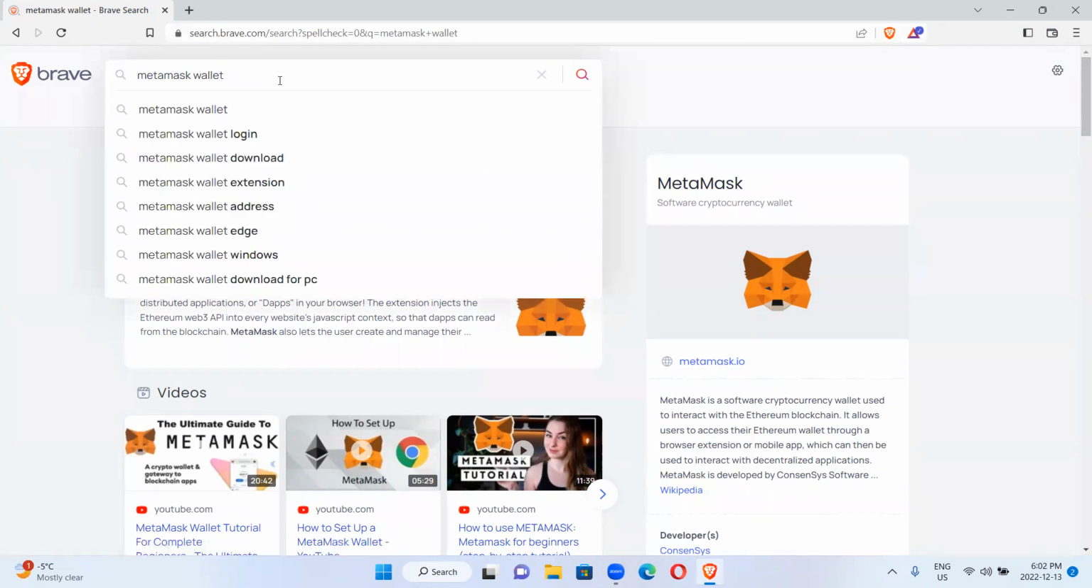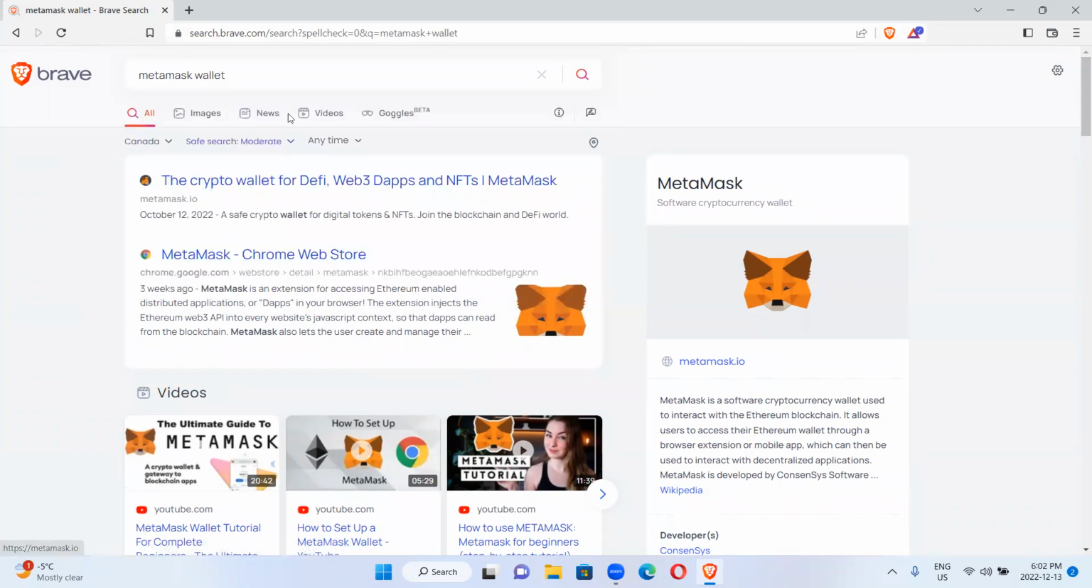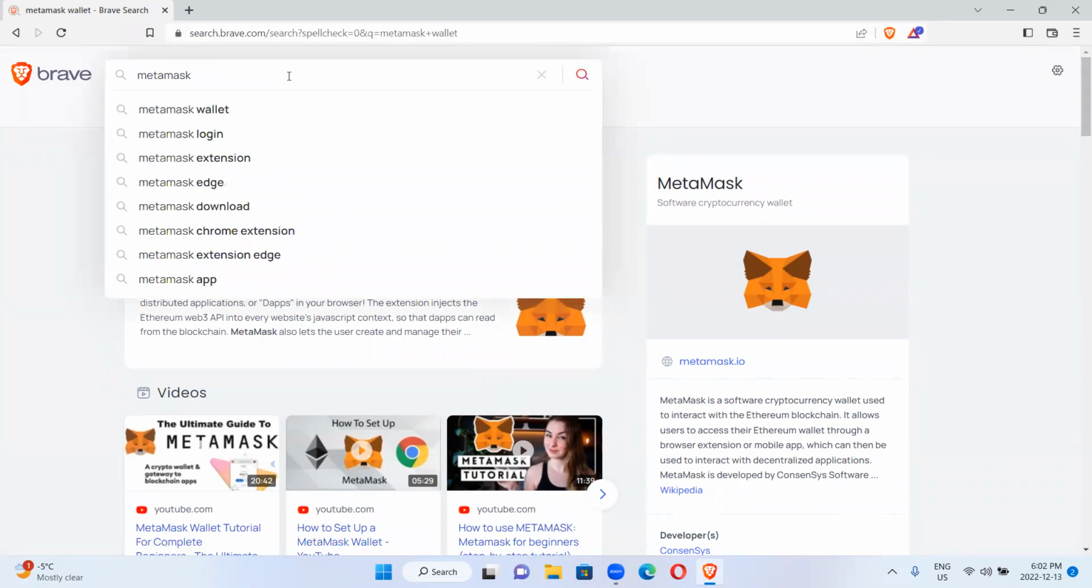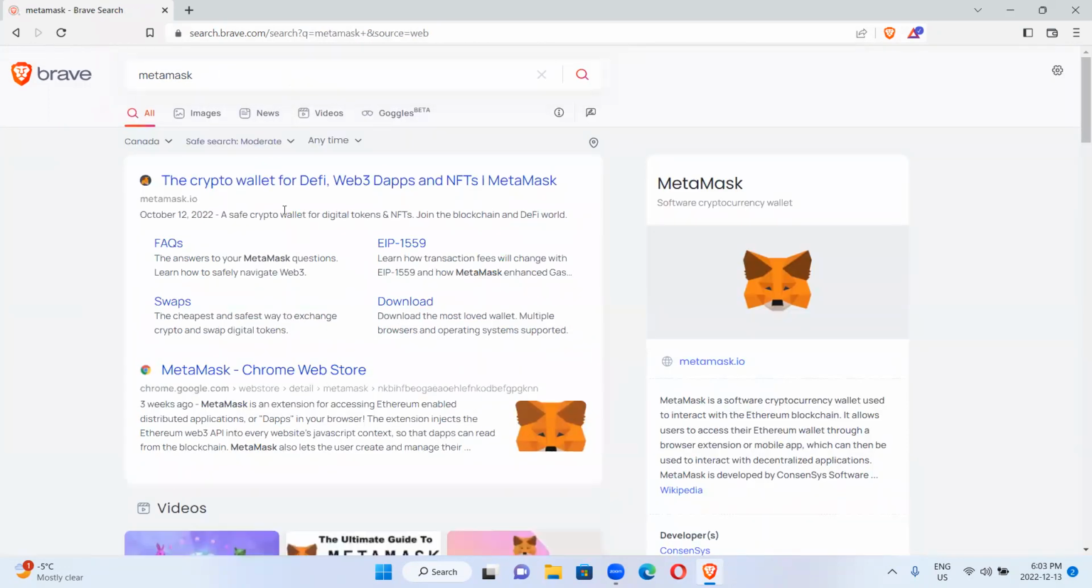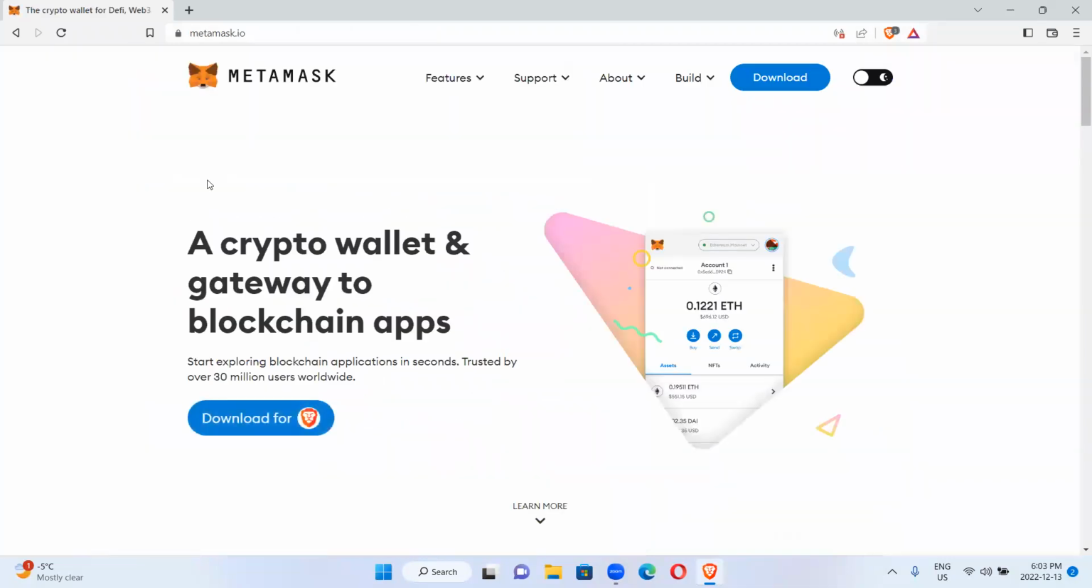Or I can just type in MetaMask. Just type in MetaMask instead. And over here, MetaMask. Click this one over here. So we type MetaMask in the search bar, click on this one over here, and now click on this one: Download for Brave.